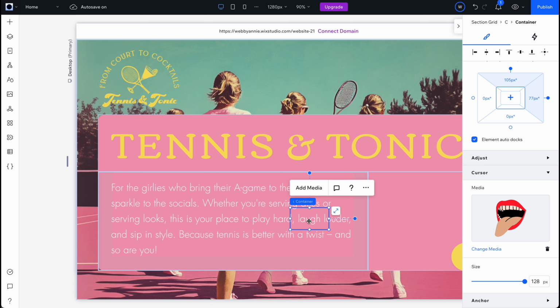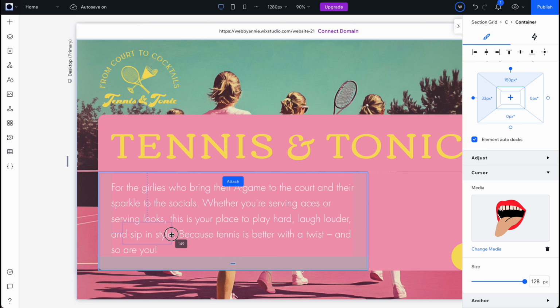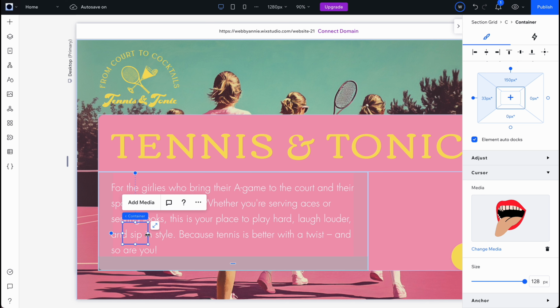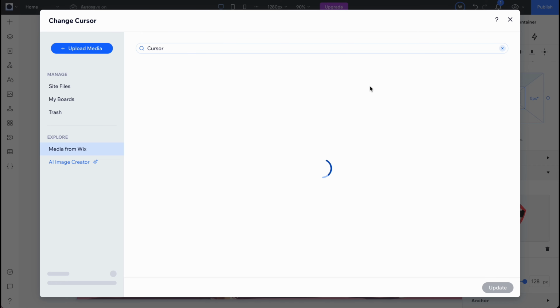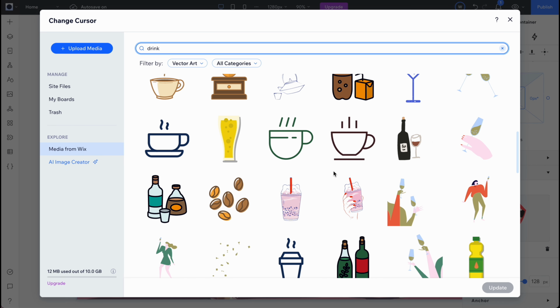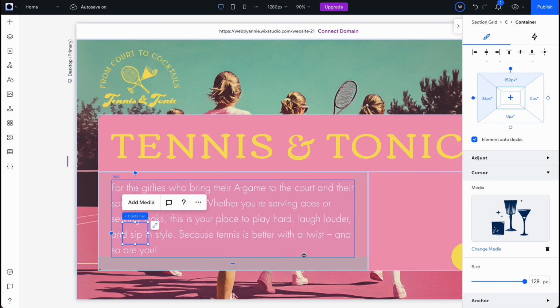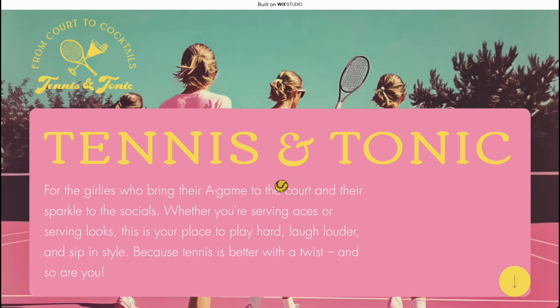Hold Option, drag to make a duplicate with the exact same settings, and I just adjust the vector to fit this word. No need to make any other changes because I already have this set to 128 pixels. And that's exactly how I built this really cool website with micro interactions in Wix Studio.